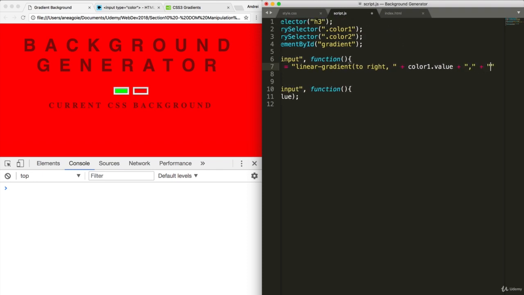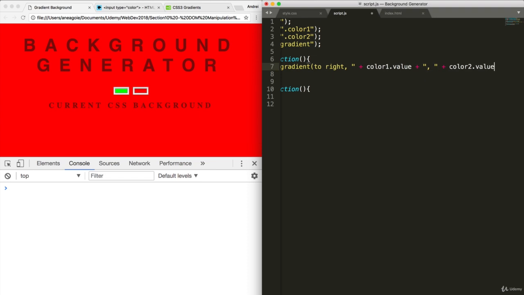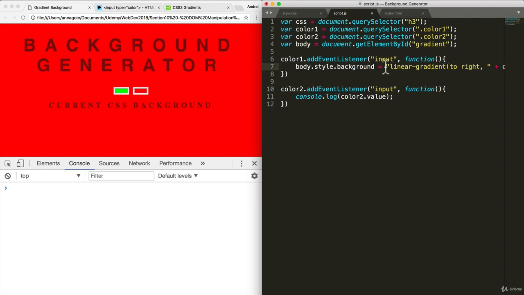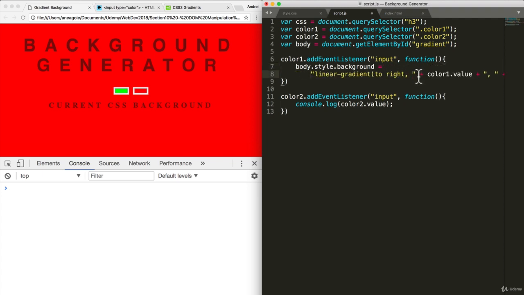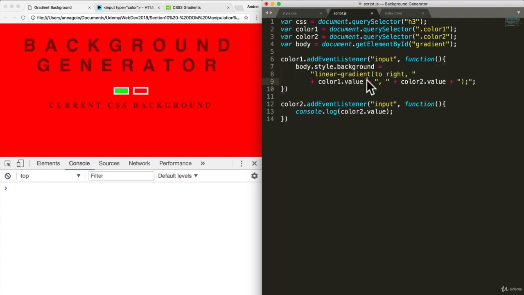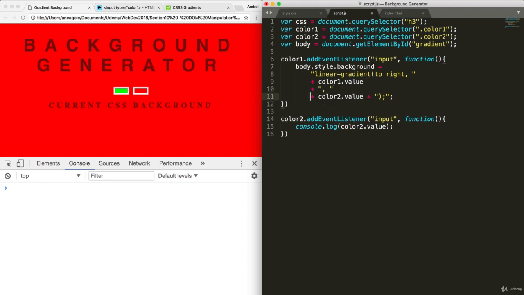And the second value will be, let's add a space here, color2.value. So that's the second color picker. And we'll say plus, close the bracket, and the CSS. And we should be good to go. I'm going to put this on a new line just so you can see it. Perfect. And again, JavaScript doesn't see the semicolons here, so it just keeps reading line by line.